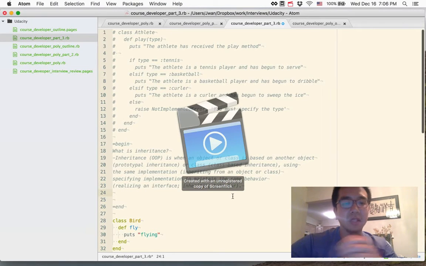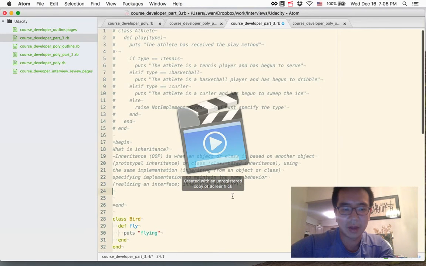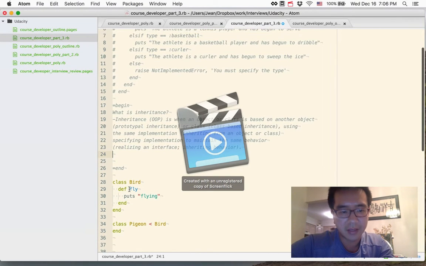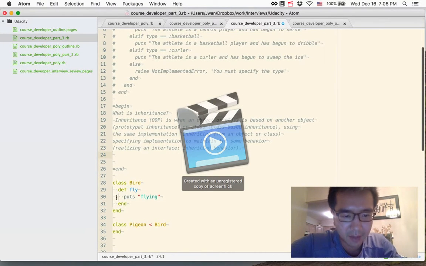And a simple example of this would be the code that I wrote right here. So if you take a look at these two classes, this bird class and pigeon class, the bird class here is the parent. And as you see, it has one method defined in it called fly. And all it does is puts, outputs to console the string flying.